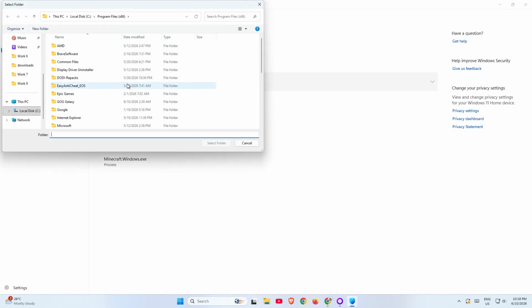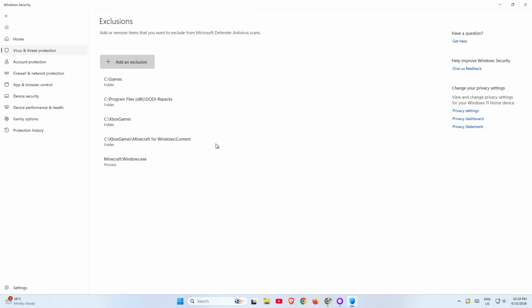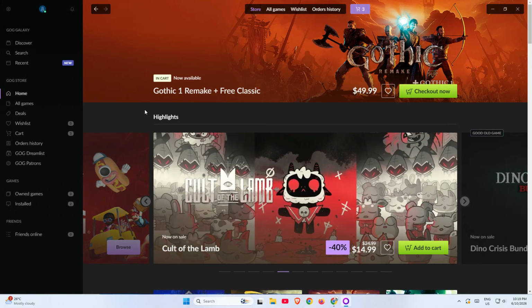Now browse to your GOG Galaxy installation folder and add it to the exclusions list. This tells Windows not to scan or block the launcher, which can help fix E3 errors caused by security interference. If you use another antivirus program, it's a good idea to add GOG Galaxy there as well, or temporarily disable it just to test whether it's the cause. Once the exception is added, reopen GOG Galaxy and see if the issue is resolved.